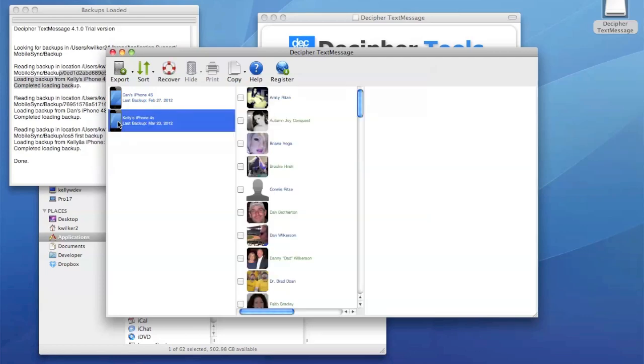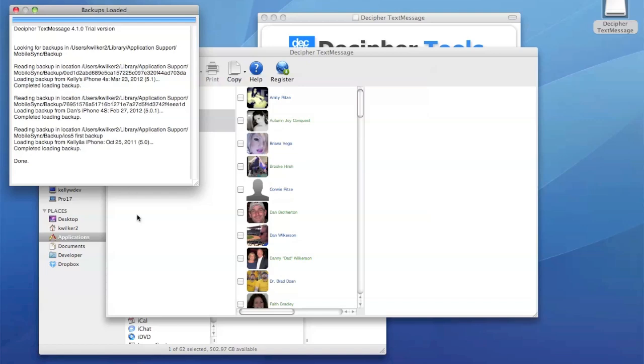When I click on this one, I'm actually sort of referencing the information from both of these first and third backups. If I'm trying to find missing messages, the first thing I might look at is the dates of these backups. So let's pretend I'm working with Kelly's iPhone. I would see I have a backup from March 23rd and a much older backup from October 25th of the previous year. Now it's time for you to do a little bit of sleuthing and thinking.